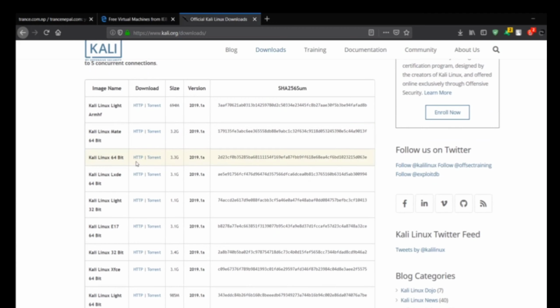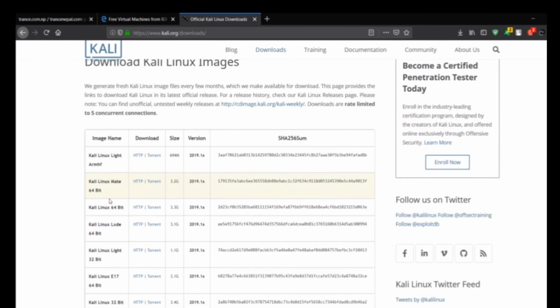I highly suggest you not to download the light version, because it does not give all the applications that we are using in this course. You would have to give extra time, because you have to download every package manually, which will cost you more time and effort. I highly suggest you download this version, which is Kali Linux 64-bit. You can go with the torrent, or with this HTTP link. Basically, what this gives is an ISO image.